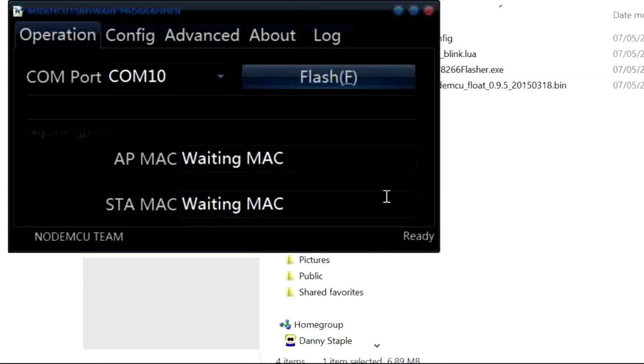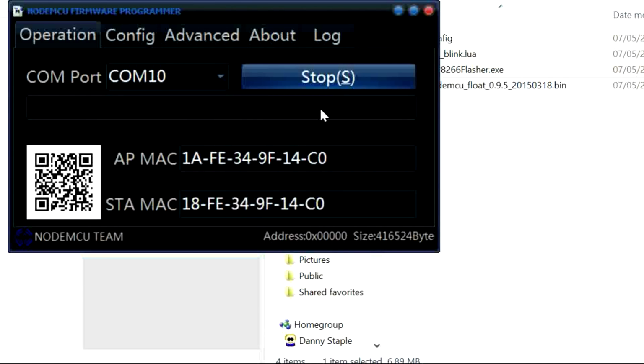I've got my ESP8266 with CHPD pulled up and GPIO0 pulled down to ground. That's a bit of an awful colour scheme. You can't really see that blue on that black. The ESP is connected on COM10. The flasher is already primed with the NodeMCU firmware, so I just need to click flash. Let's see what happens.